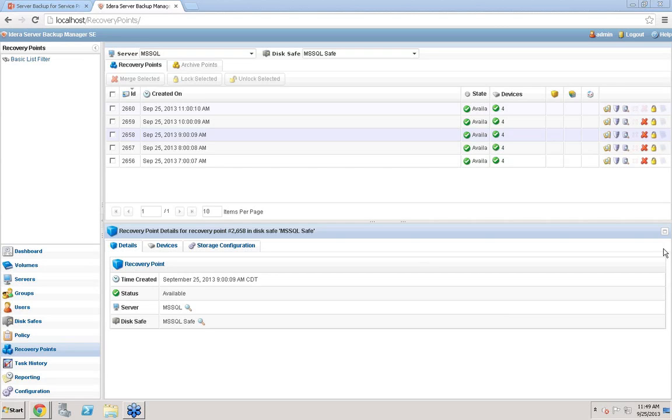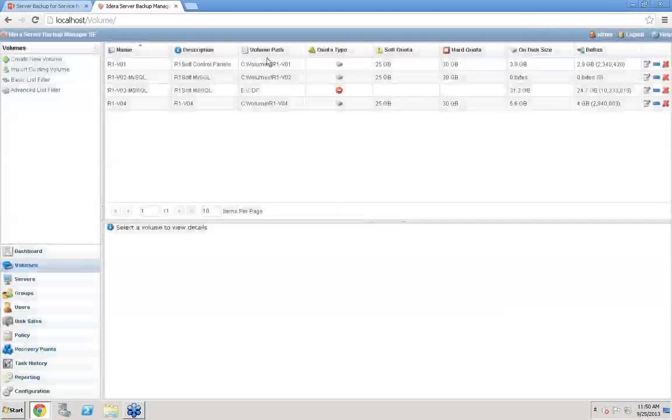Great. And is there any maximum number of restore points, or are you limited by any quota at all? No, you're not. You can limit the users, and I showed you those in the disk safes and the volumes. You can set a recovery point limit there.